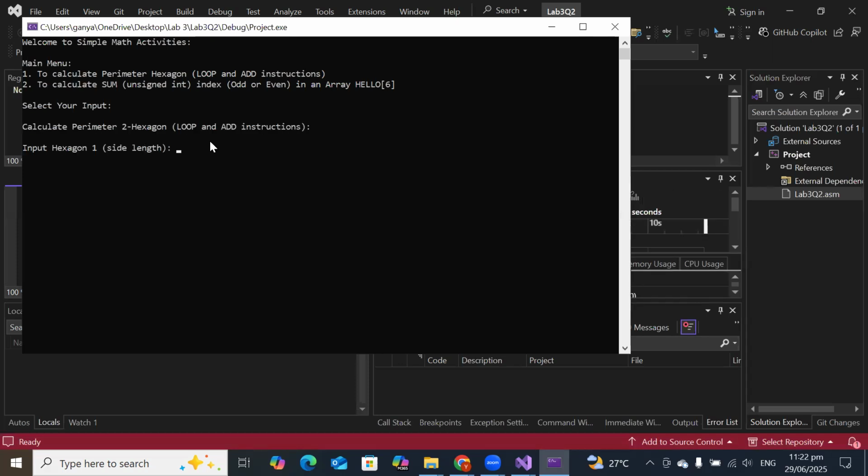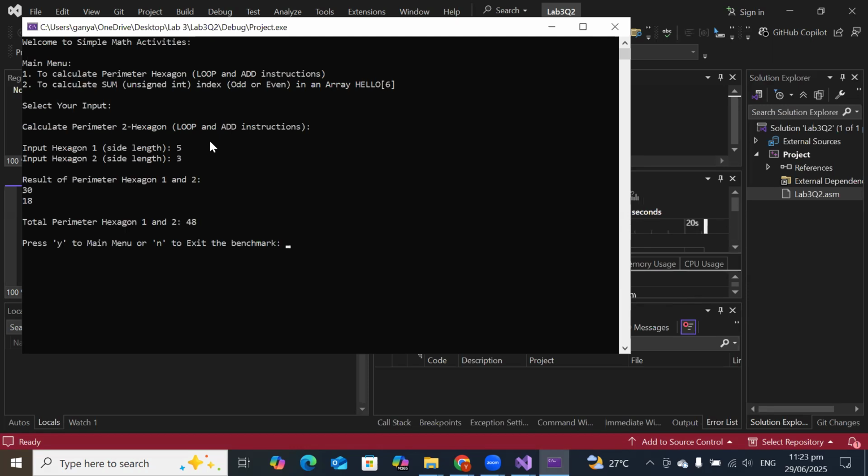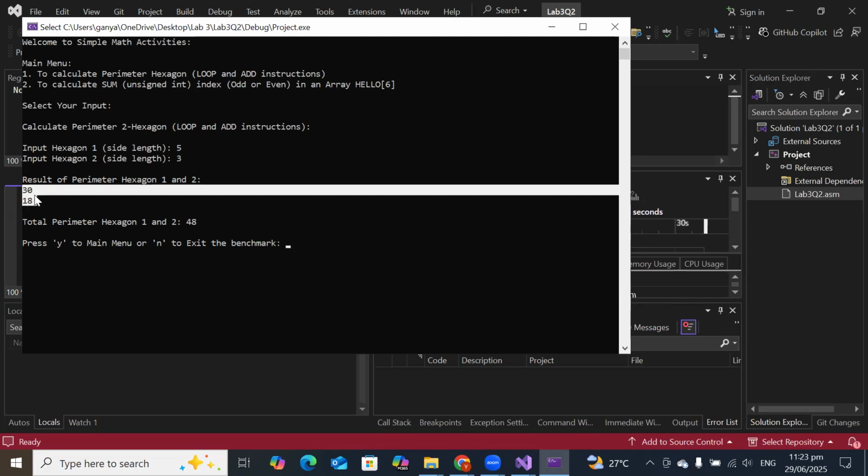Let's select option 1. The program prompts us to enter the side length for two hexagons. I'll enter 5 for hexagon 1 and 3 for hexagon 2. As shown here, the first one is 30, because 5 times 6 is 30. The second is 3 times 6, which is 18. And the total is 48, which makes sense.